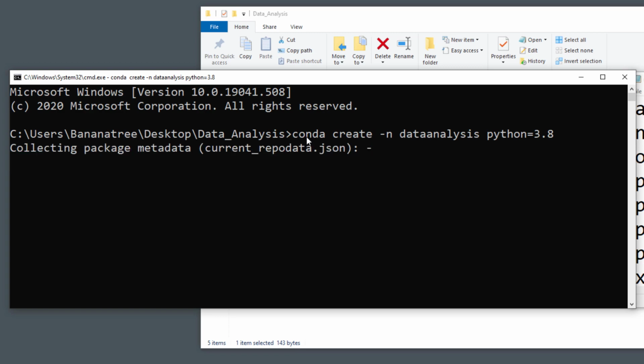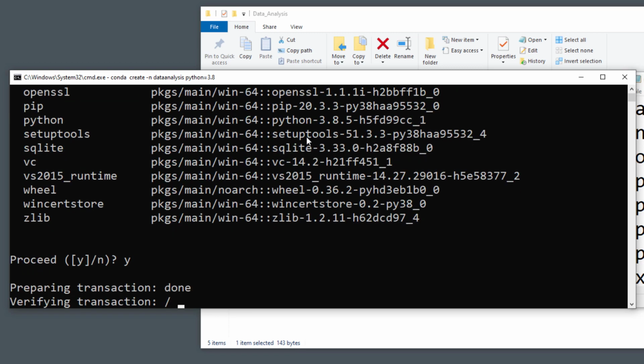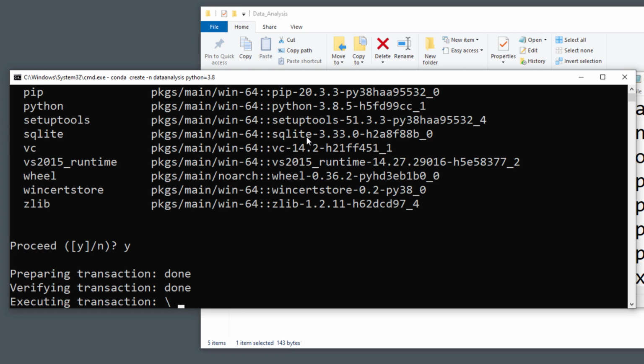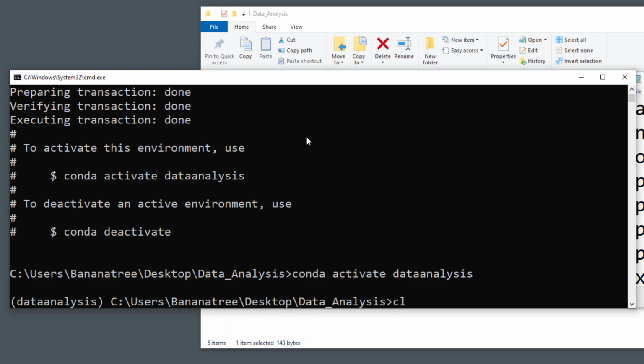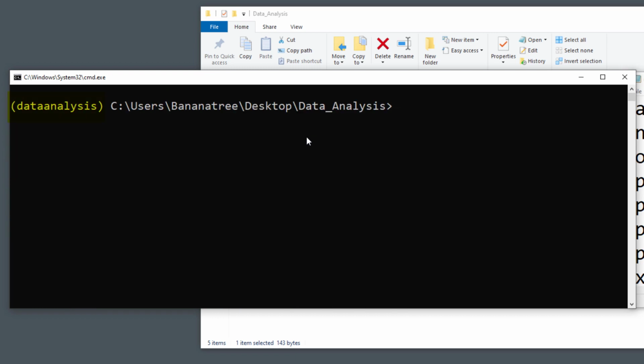You will be prompted if you want to proceed. Just confirm this by pressing Y on your keyboard. Our virtual environment has now been installed. However, first we need to activate it. You can do this by typing conda activate and then the name of the environment. You will notice now that the name in the brackets has been changed.